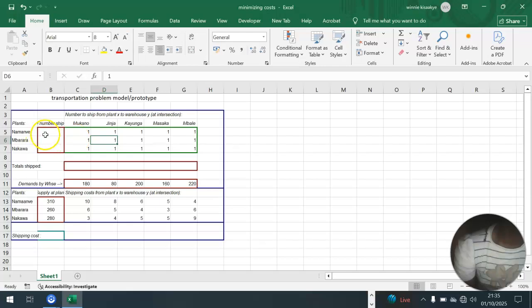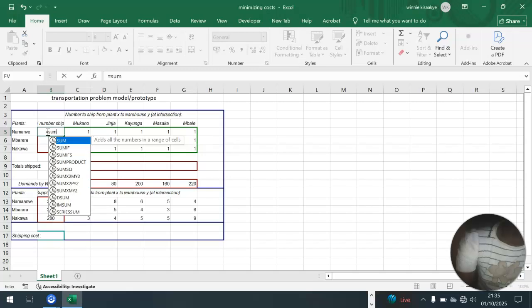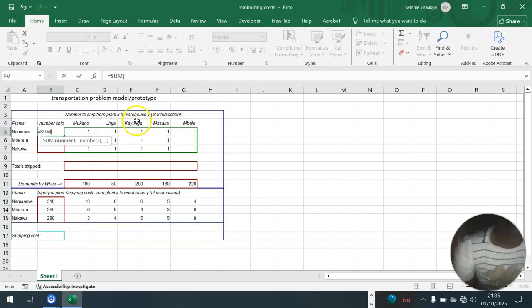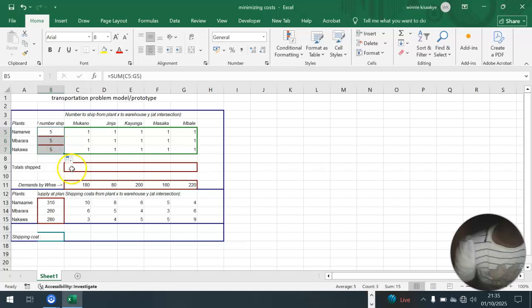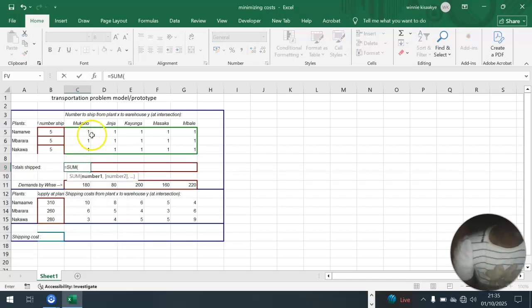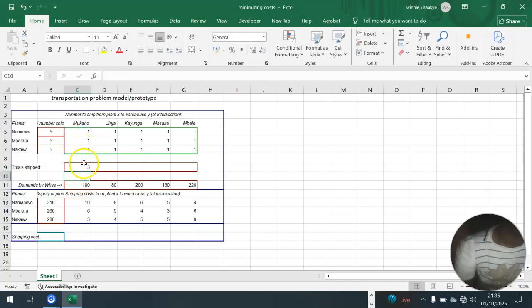So each plant has to make 5 shipments, so you click sum because it is supplying to 5 warehouses. So you sum and then you can autofill for all the plants. Then each warehouse receives from 3 plants, so we sum. Enter. We are formulating a model.